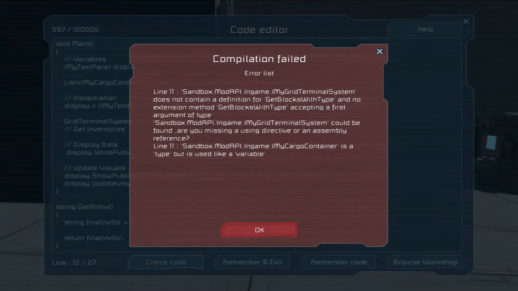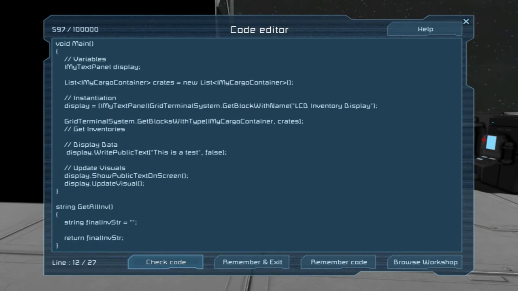Accepting the first argument of type. Could not be found. Are you missing a using directive or an assembly reference? Possibly. It's a type, but it's used like a variable. Ah, maybe that's why. Hold on a minute. Let me check the syntax. Alright, finally got it right. This is a little tricky one to work with.